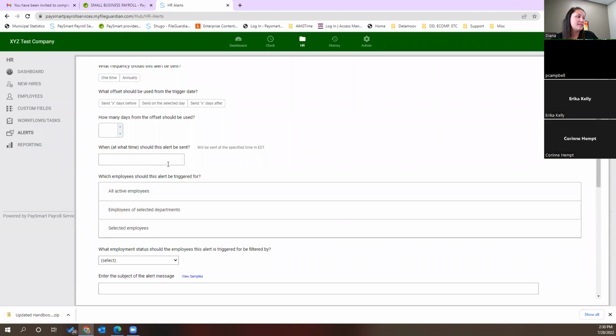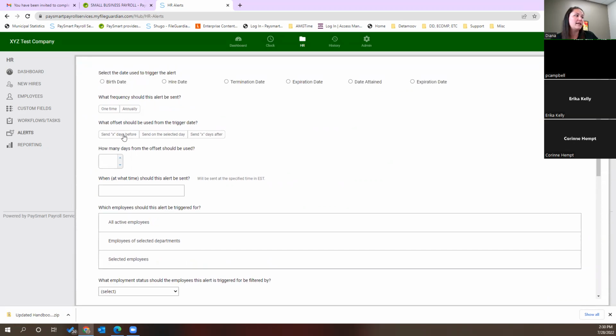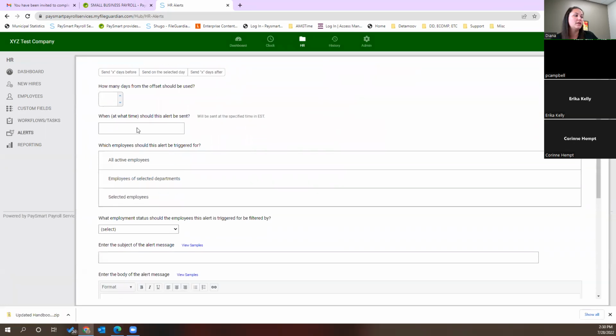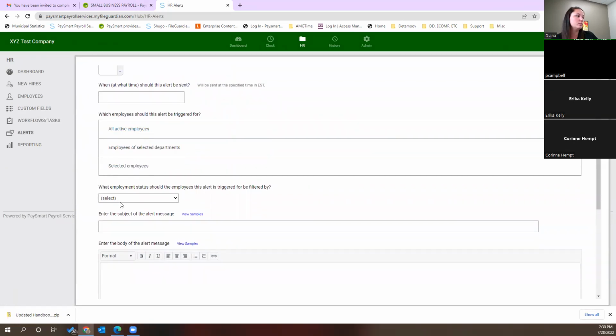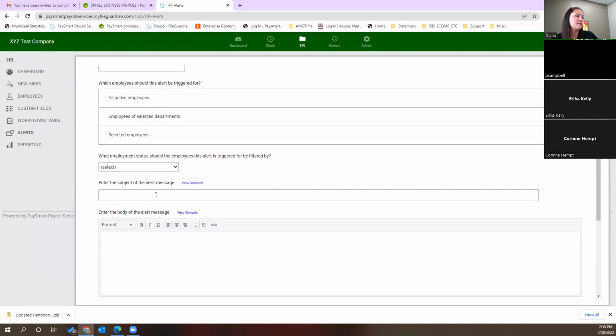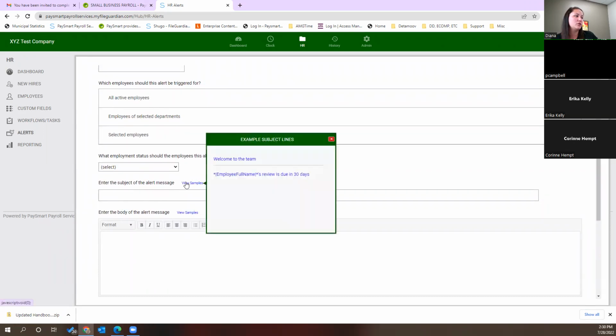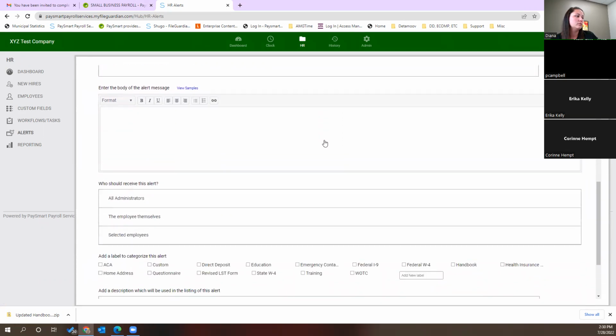What time of day this should be sent and who we're sending this to. So if it should be all active employees, the alert will be triggered on all employees on their hire date, or 3 days before their hire date, we will get an alert that they're due for their performance review. And then a subject of the alert message, which is what's going to come to you as the employer. And then who should receive this alert. So if it's a performance review, you can mark all administrators, and then that alert will only come to you.